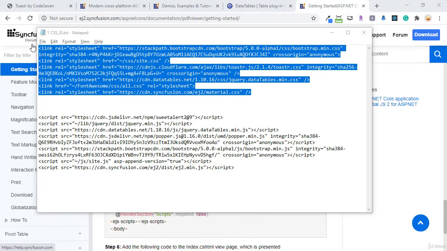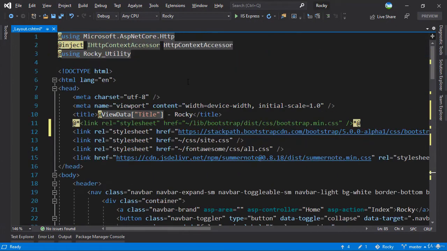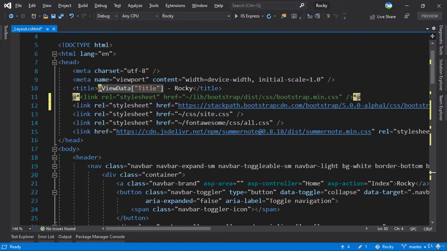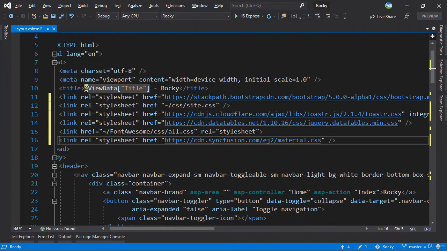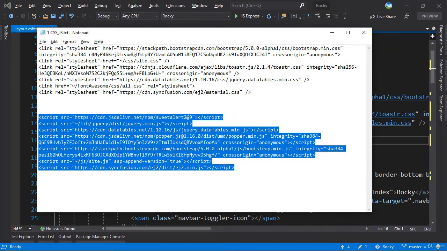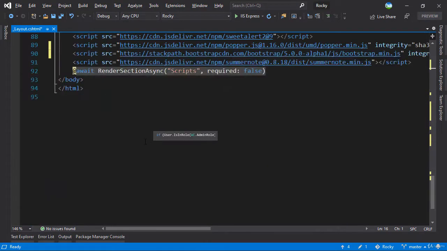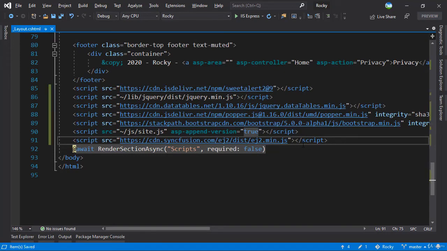So first copy the CSS. Let's go back to our project. We'll scroll to the top in _layout, and we'll paste all the CSS right here. Let me remove this and paste them here. Perfect. Let's go back to our project. Let's copy this and let's paste them inside the script file right here. Once you make these changes, let's run our application and see how things look with Bootstrap version 5.